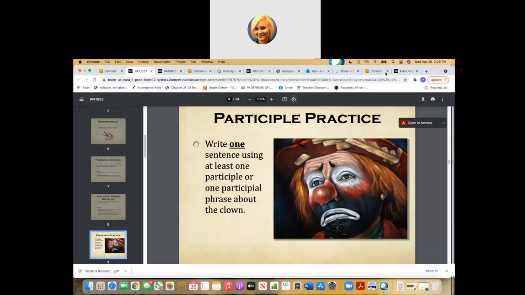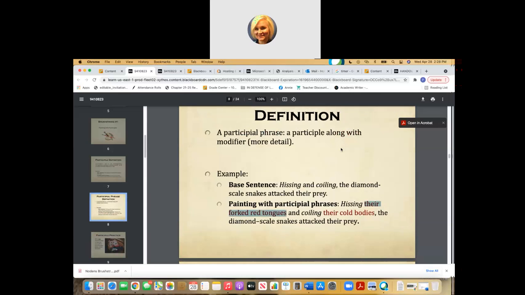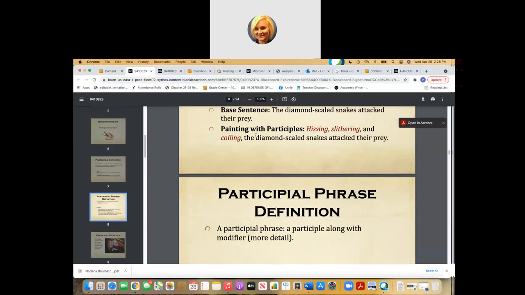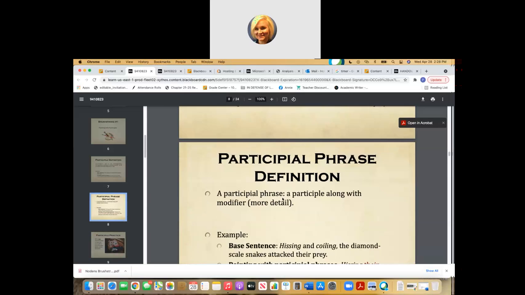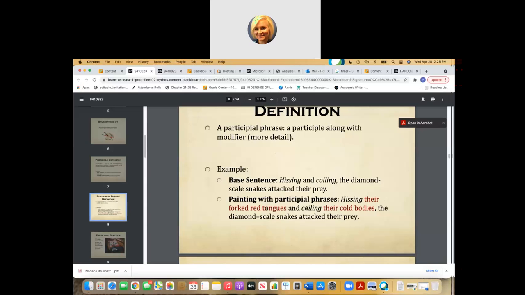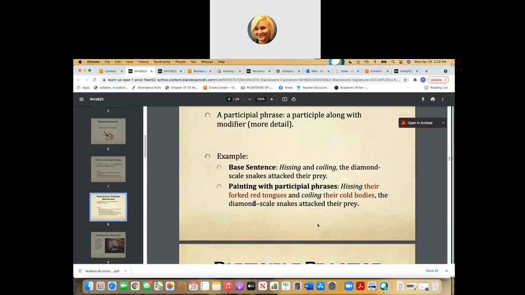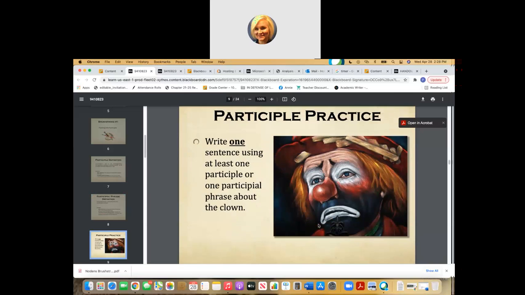And I want you to create a sentence using participles. You can either use just participles, kind of like the first example, or you can get fancy and try to use a participle phrase, but it's up to you. So you are going to write a sentence about this image right here, and you are going to use at least one participle or one participle phrase about this sad looking clown right here, okay? Do you have any questions on what you need to do in this breakout group?